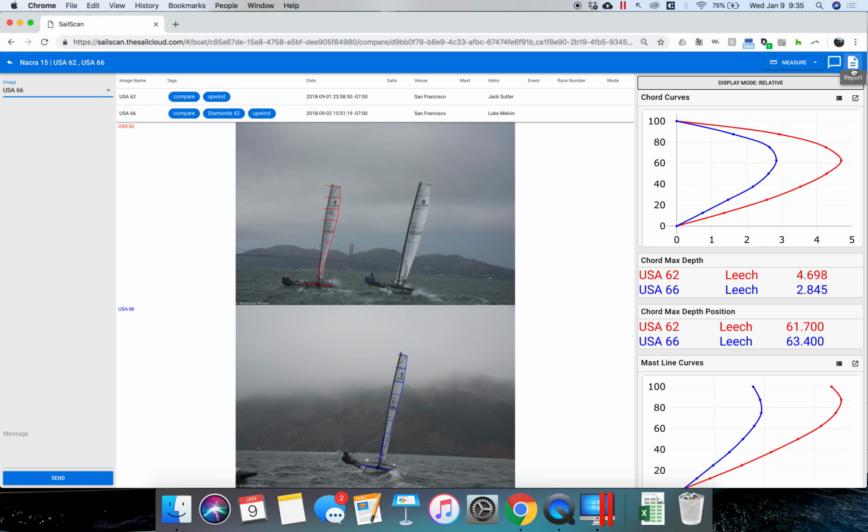And of course, if you want to download a PDF report, this entire view, absolute and relative numbers included, will be downloaded to your computer in a PDF report.